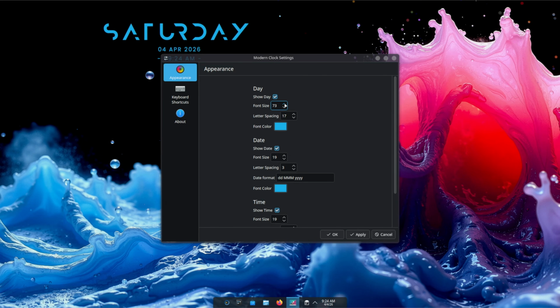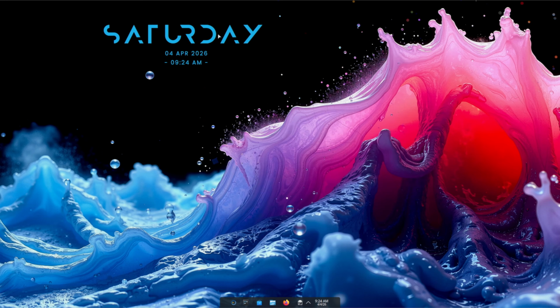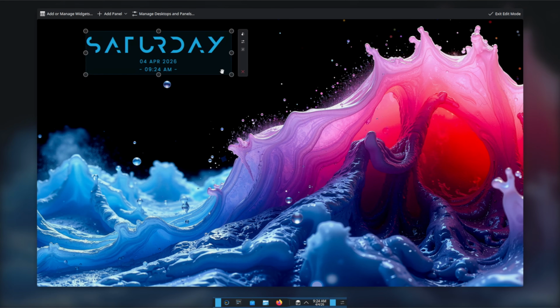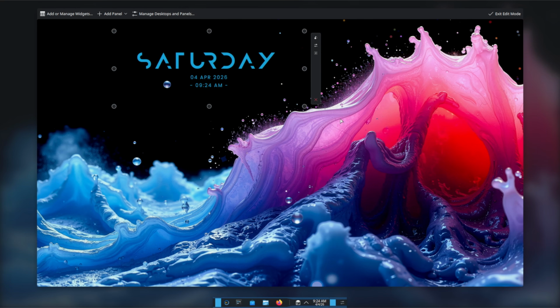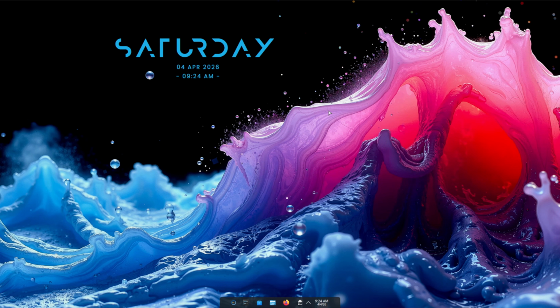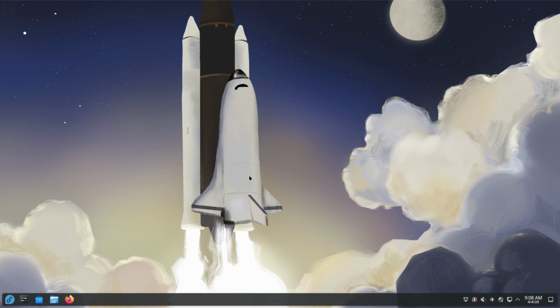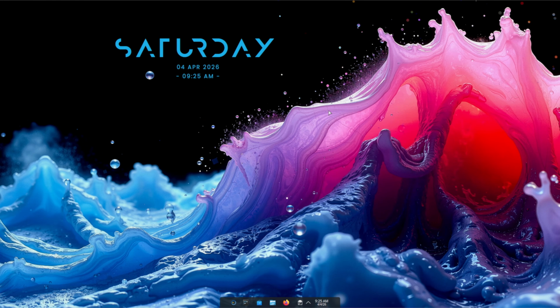Now, if you do want something slightly bigger, you can mess with the font settings and you can make it a little bit bigger. We can even edit mode. We can kind of just pull it around and just adjust it so it works for our background. Again, hit exit edit mode. And there you go, guys. We have turned something like this into this. And I think it looks way better.